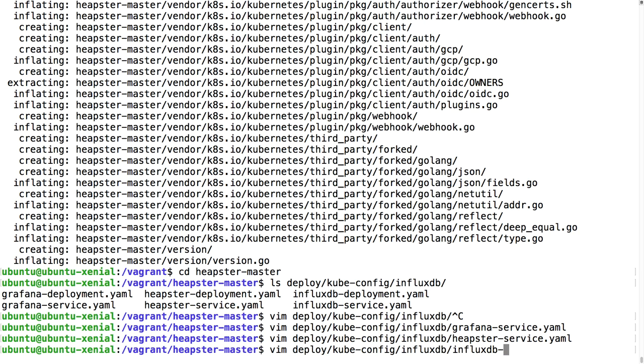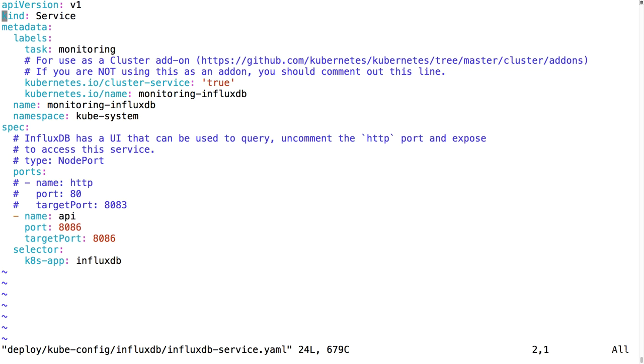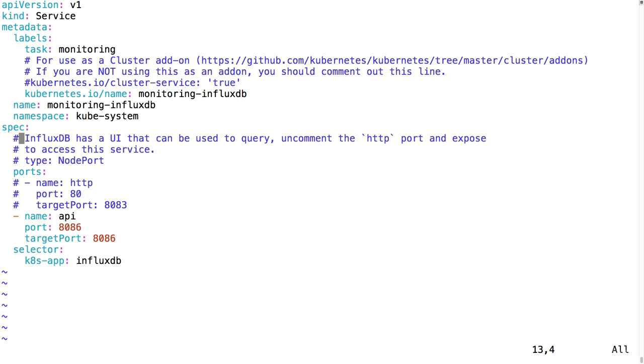And then we have the InfluxDB service. And then I comment this line again. InfluxDB has a UI that you can use. Then you just have to uncomment NodePort and uncomment these ports, and then you can use the InfluxDB API and you can then do queries directly on this database. I'm only going to show you the graphs using the dashboard and Grafana.